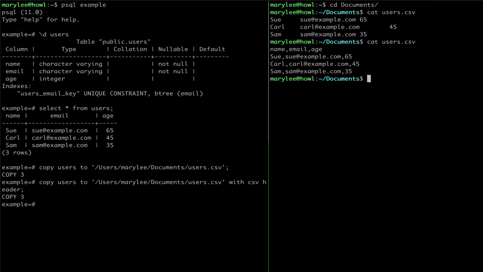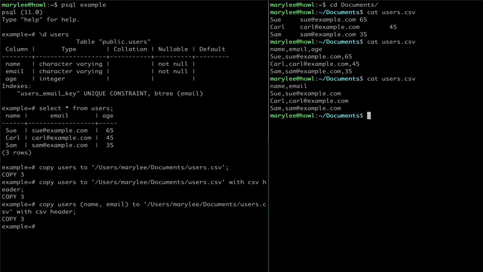If we only want specific columns from our table, we can pass them as a comma-separated list after our table name. In this case, let's just select name and email from our users. Now if we cat our CSV again, we should see that we only have the name and email from our users table.